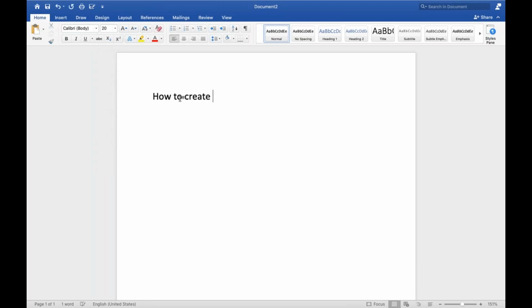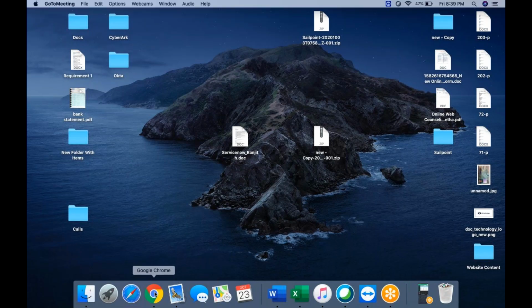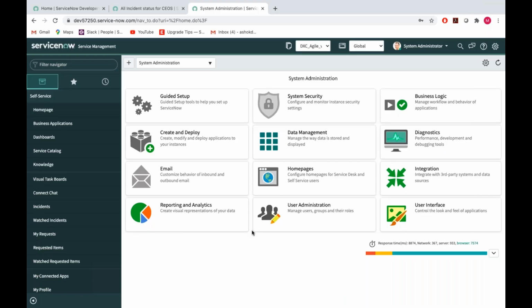So how to create application and how to create module. So how to create application menu and how to create a module. So first of all, we should know how to create application menu and we should know what is application menu or application, what is module.